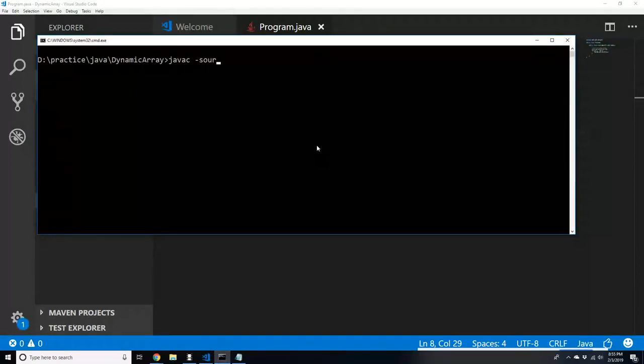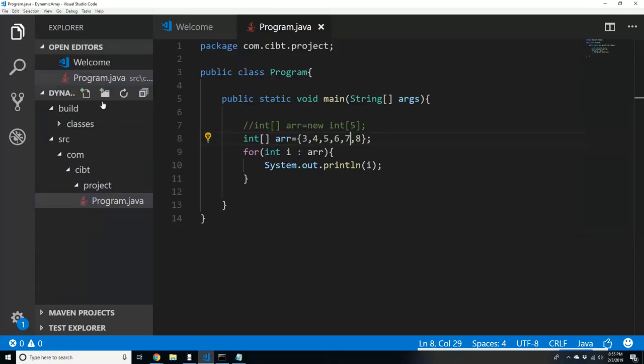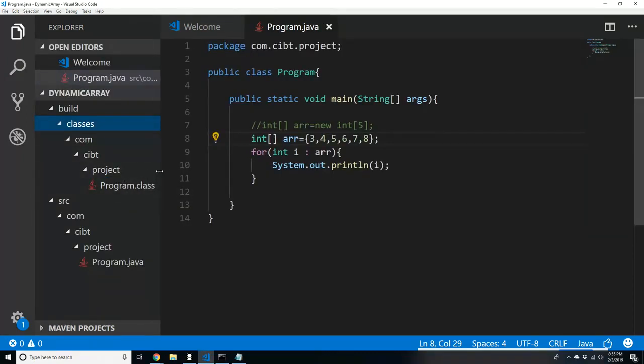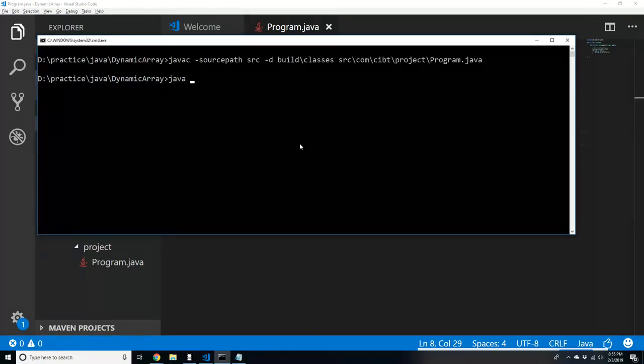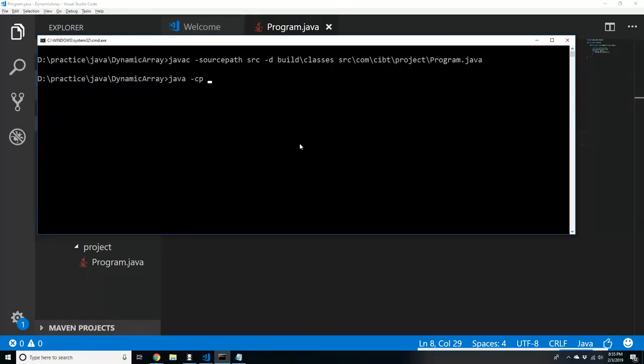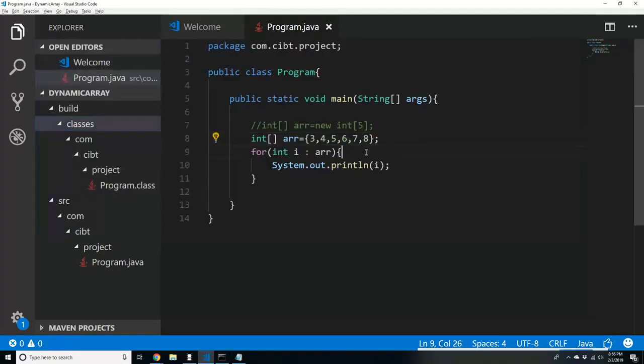javac, source path is src, and then our destination path is build/classes, and then the compiled path is com.cibt.project.program.java. Once we compile, the compiled classes will be inside the build classes, right? Then we can write java -classpath, which is inside the build/classes, and then com.cibt.project.program. So these are the values that it displays. Now, this is one simple example, right?